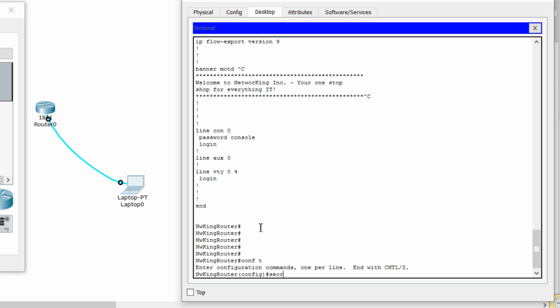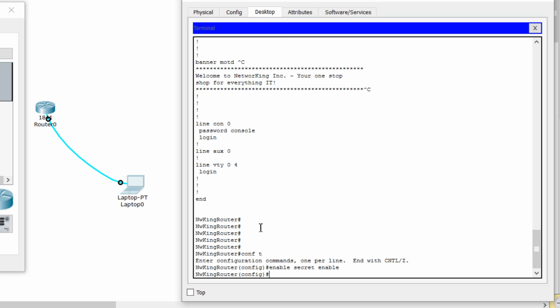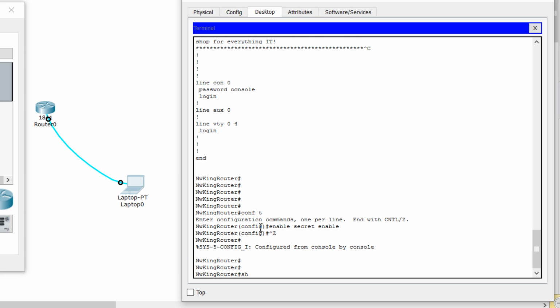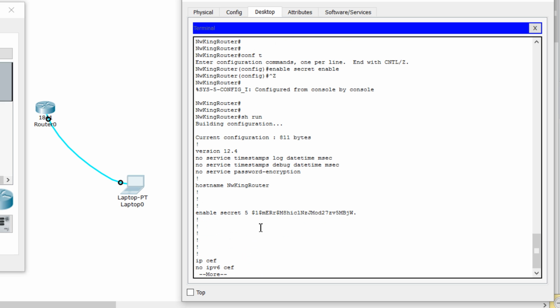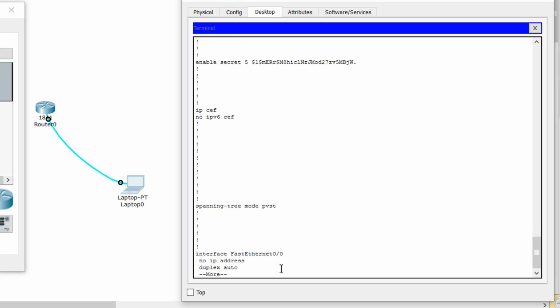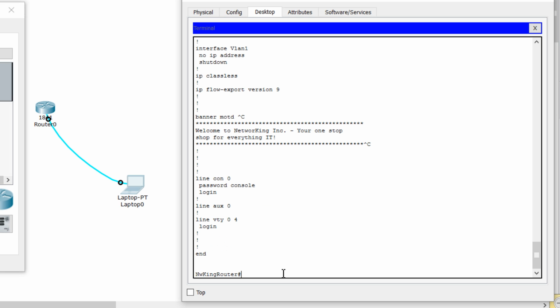So you'll say enable secret and enable whatever, right? Now if I say show run, you will see that enable secret is done and it's an encrypted password. You will not know what it is, but you know because you set it now, right? So this is how you do password recovery for a router.